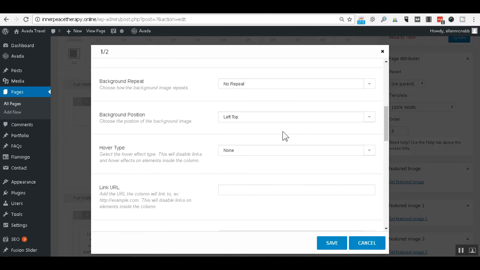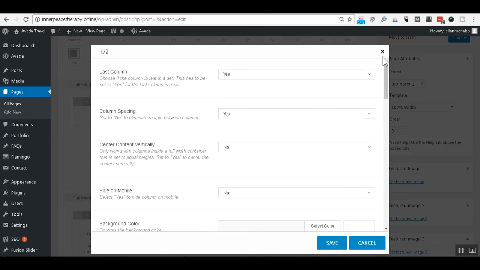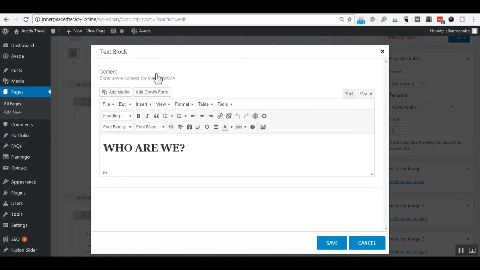You can see how the container is set up. Then inside of that there are 1, 2, 3 objects. We have the first one I'm going to open up. This is just text, and it's got "Who are we," and you'll notice that it is an H1 heading. You want to make sure you've got the H1 heading there for your SEO.